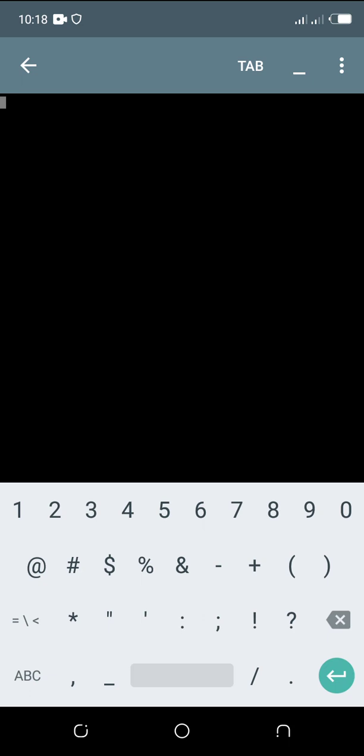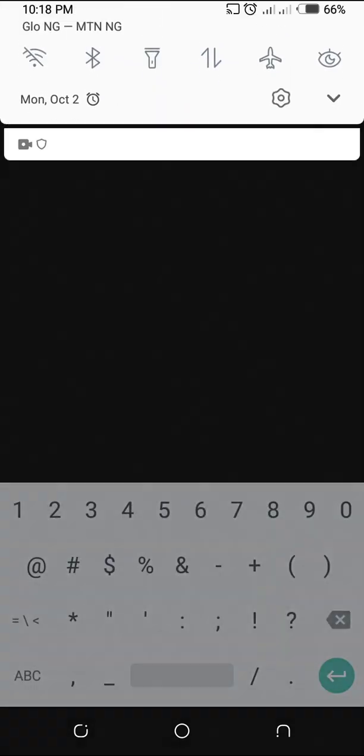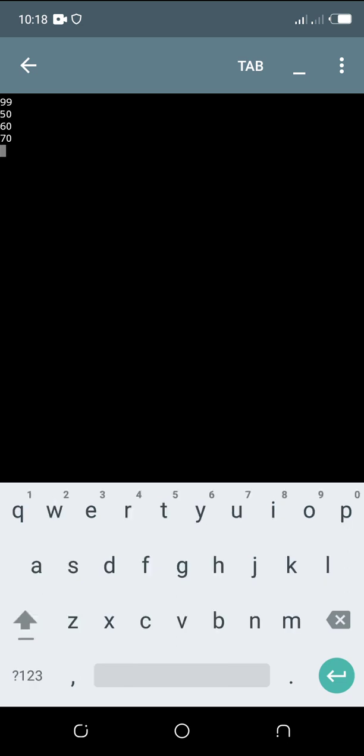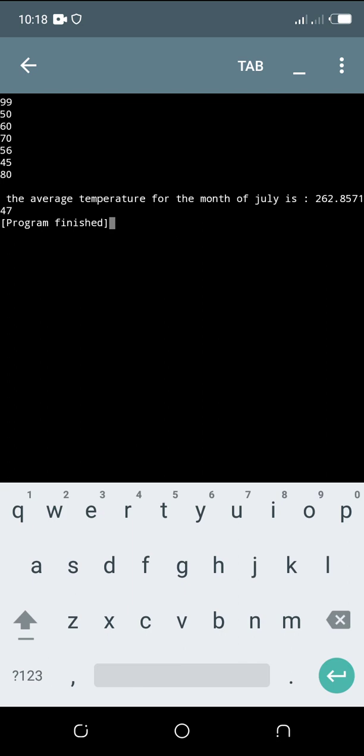If I'm to enter a value for Sunday temperature, let's say 90 degrees. Okay, get rid of this 90 degrees. The temperature of my phone is running up. 50 degrees, 60 degrees, 70 degrees. So this Sunday, Monday, Tuesday, Wednesday, Thursday, Friday, and Saturday. So you see it calculated the temperature for the month. We get the average temperature for the month of July is this.